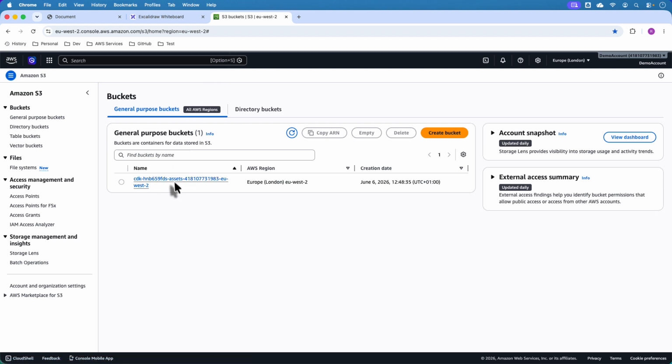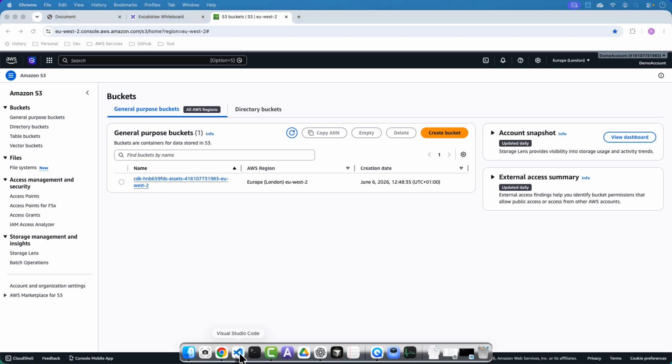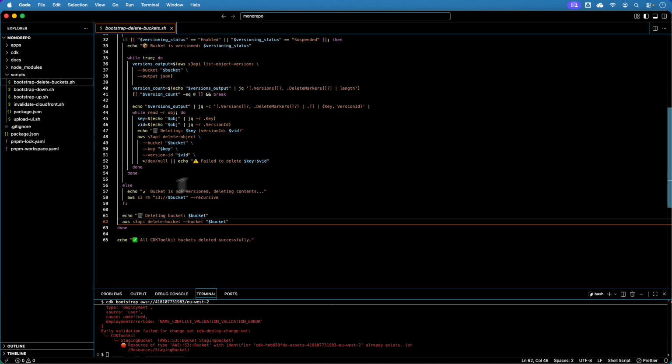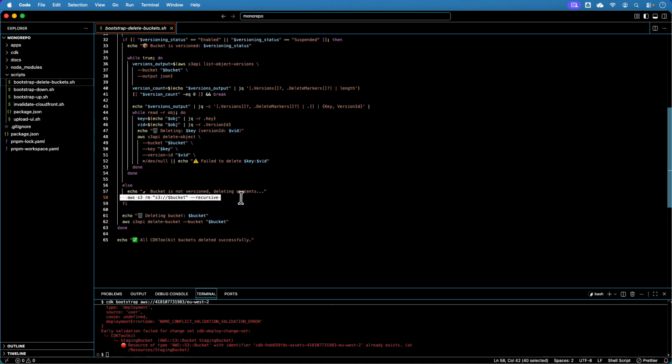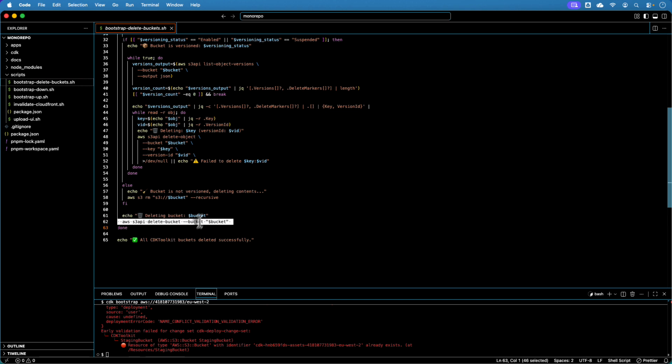In order to delete this is a little bit more problematic than you might think. The normal code for this, to delete a bucket, I've actually got it written in a script. Let me just show you. Here is the way you would normally delete a bucket. You would first say I want to delete the content of the bucket. You'd say remove everything in this bucket recursively, and then you would say delete the bucket and supply the bucket name.